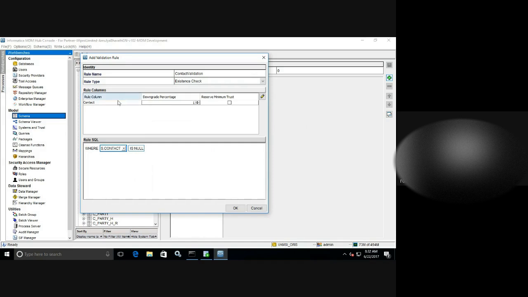And what is the downgrade percentage we can do? We can downgrade 40%. Suppose for SFDC we have an 80% trust score value, right? So for SFDC we got contact as a null value. When it calculates, it downgrades to, what is 40% of 80?